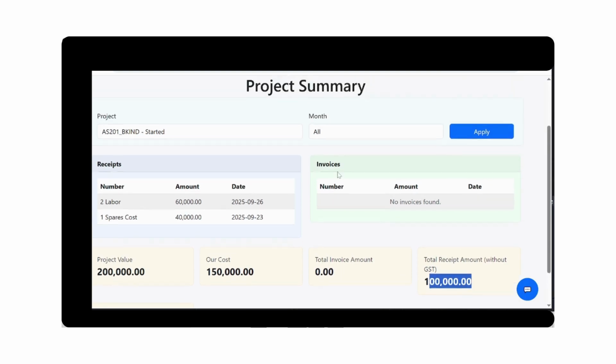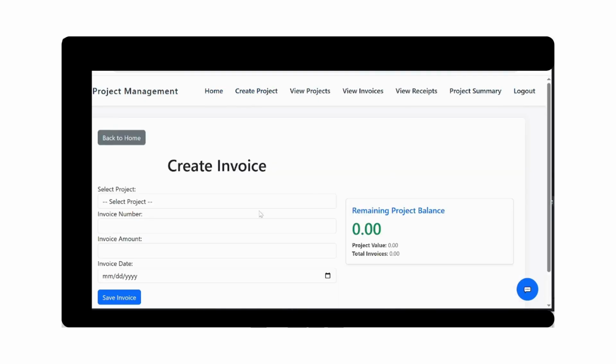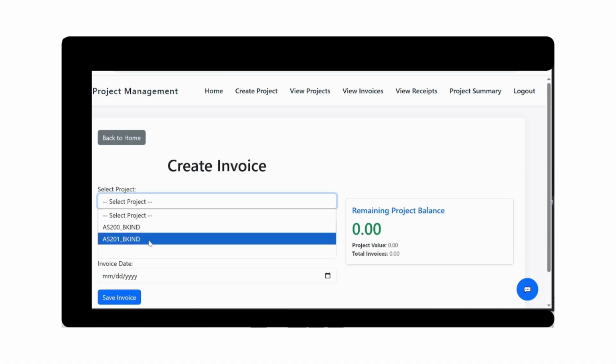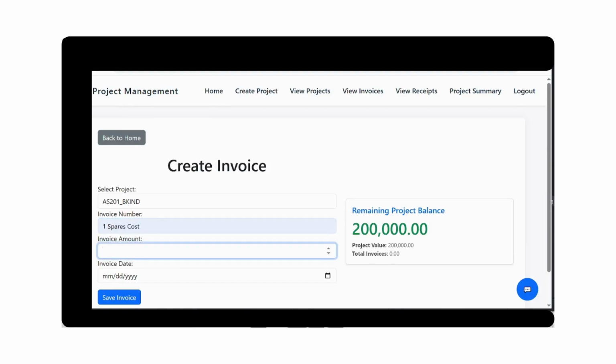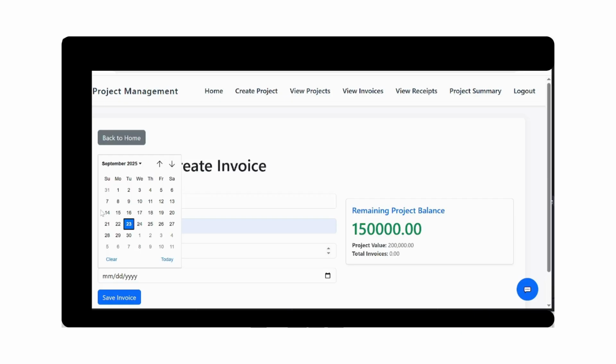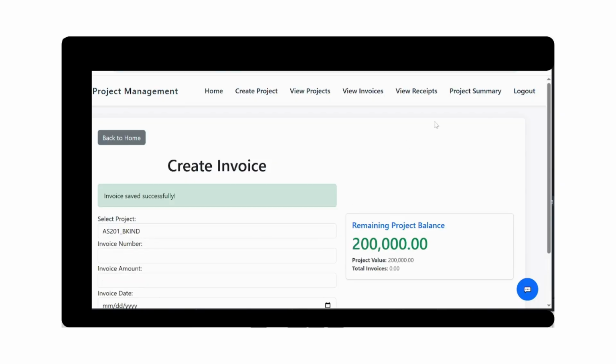Okay, so now let's say the client is okay to raise an invoice, and he planned to give it for the spares. Okay, so now spares cost. Okay, so this is the invoice for spare cost for the client, and we are billing them 50,000. Okay, so now out of the total value of 2 lakh, 50,000 we billed. Okay, so now 50,000 we billed.